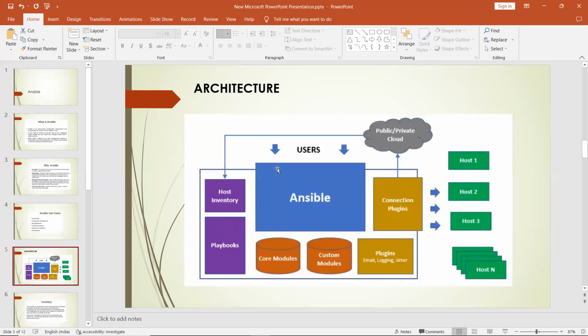Now coming to the architecture of Ansible. The architecture is pretty easy. There is nothing much here. What you see here, all these blocks, are in your Ansible server. So the Ansible server consists of these components.